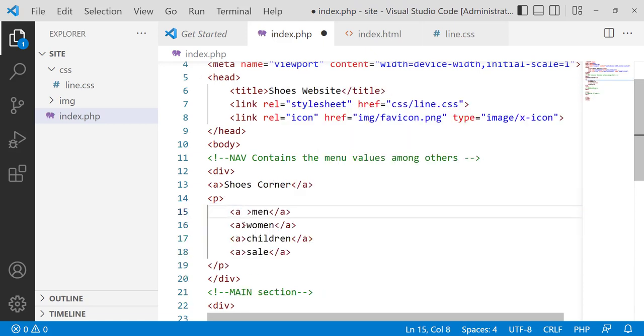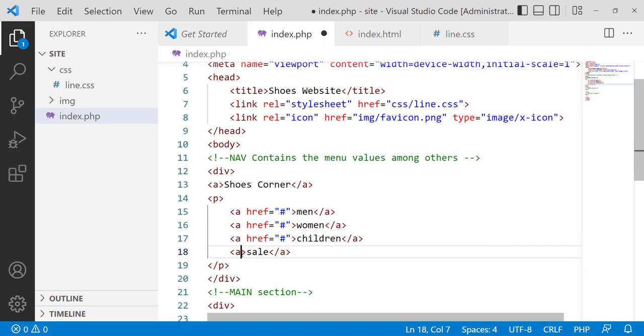From there, we need to put an href where our href, in the meantime, we can just leave it as hash since we don't have other pages. We do the same for the other values. And we are done with that section.